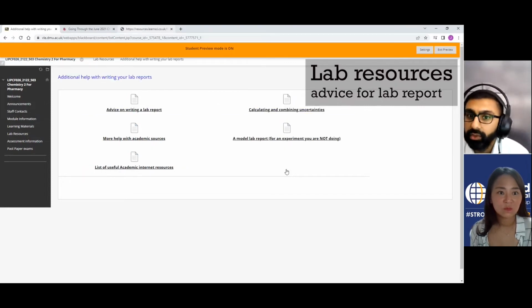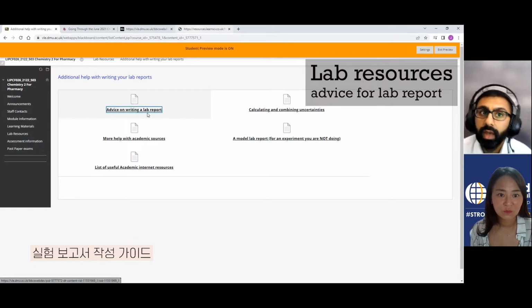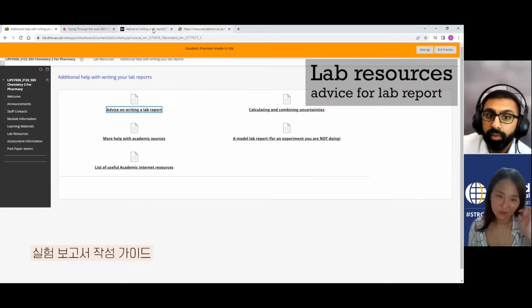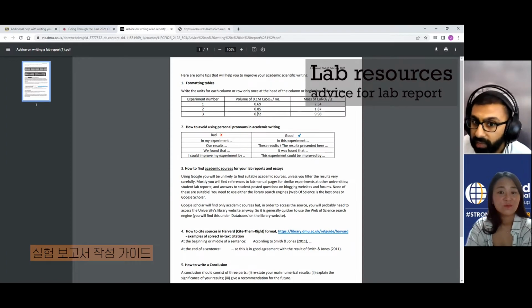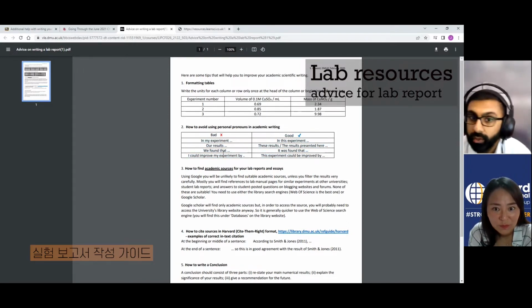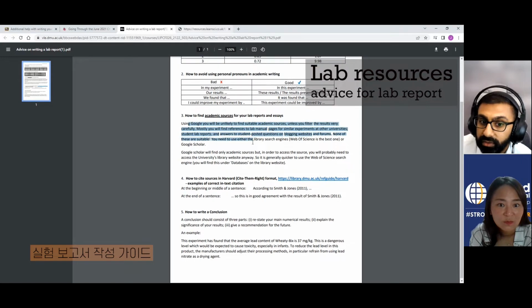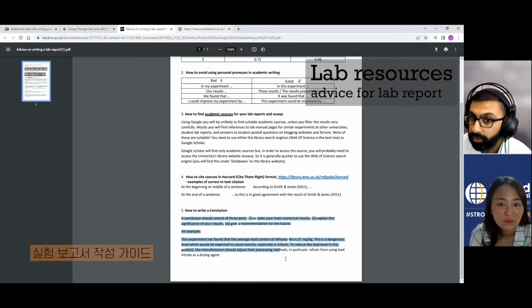If I go back here, there's a folder, additional help with writing your lab reports. There's a few things that a student can use here. There's a document that gives advice on how to write a lab report. If I open this, it tells you how to format your tables properly, what's right in the right-hand column and what's wrong in the left-hand column. For example, lab reports should never use personal pronouns. They should always be in passive tense. We've shown them how to correctly tabulate data, how to find academic sources, how to properly write a conclusion.